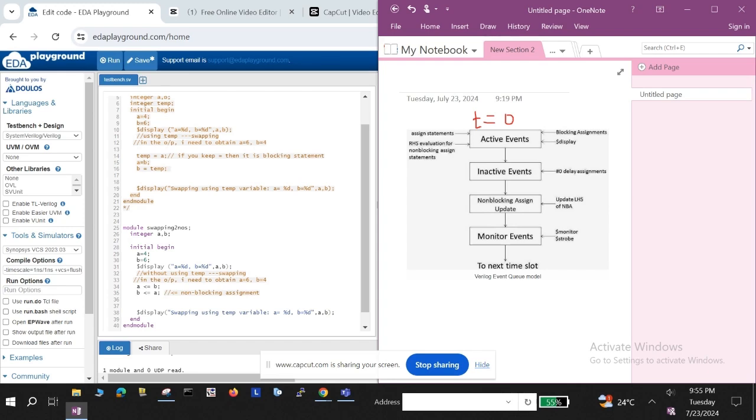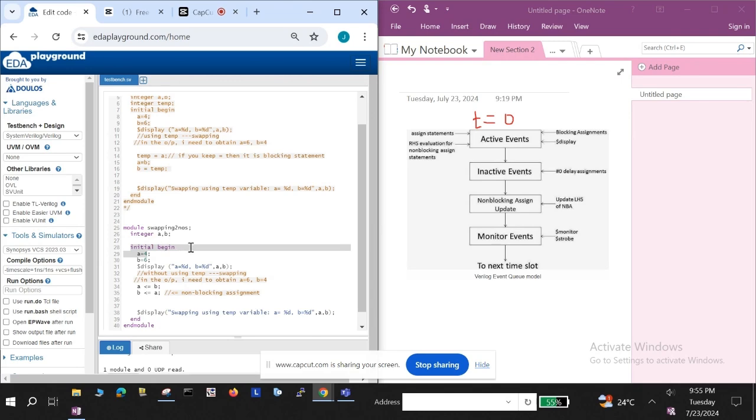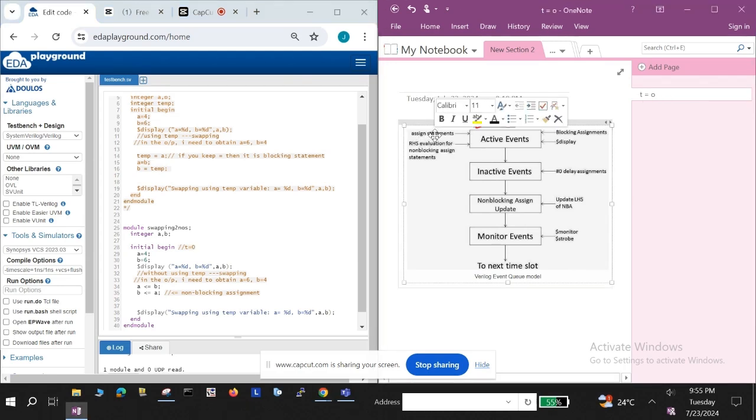First, a equal to 4. Here the initial begin started at what time? Time equal to 0. This is at time equal to 0. A equal to 4 is assigned in this first block, the active events. What are the statements that execute? Blocking assignments, dollar displays, RHS evaluation of non-blocking assignments, and assign statements. So a equal to 4 is what? It's a blocking statement, so it executes in the active event.